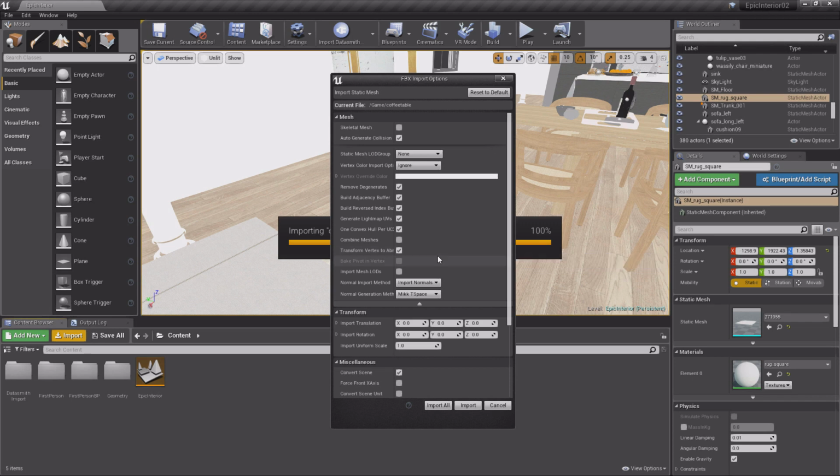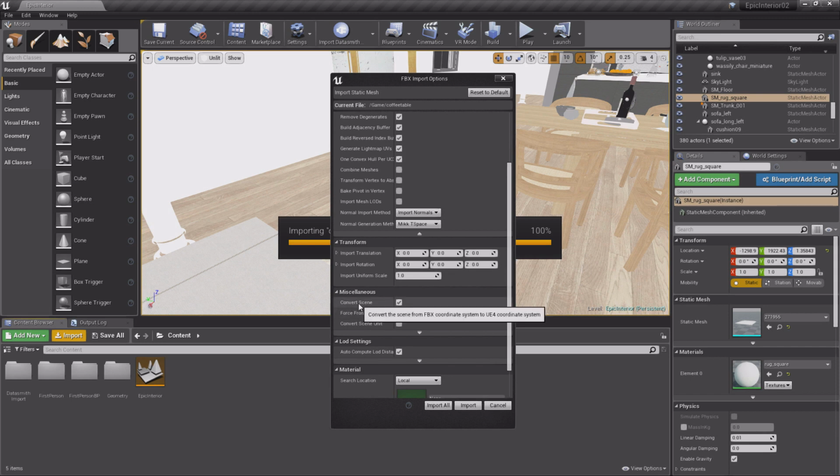If you don't want that, if you want your assets to use their own pivot points, their own origins, make sure you uncheck Transform Vertex to Absolute. The Convert Scene checkbox, which is enabled by default, will allow us to determine if we want to convert the FBX coordinates to the Unreal Engine coordinate system, which is a left-handed system, and 3ds Max is a right-handed system, so we'll go ahead and make sure that this is checked.